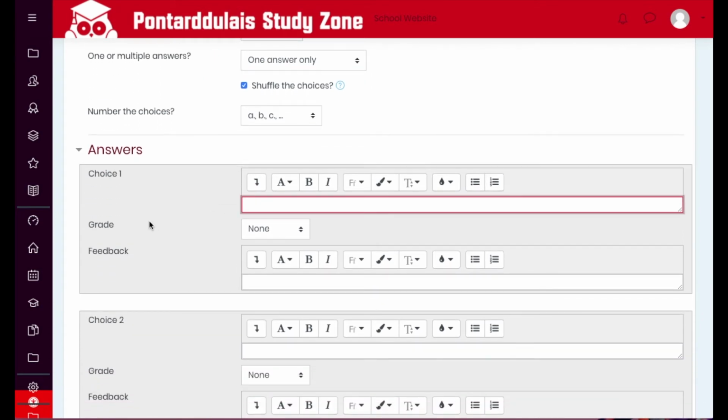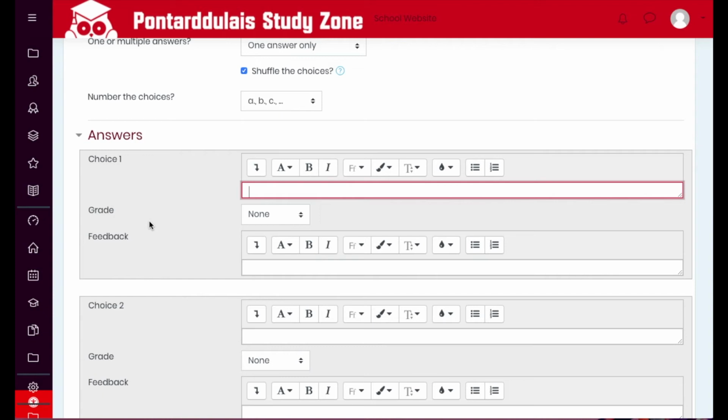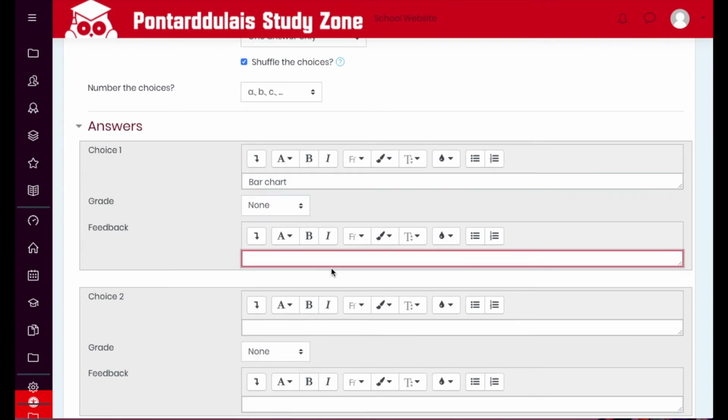The first option we're going to give is bar chart. We then are going to assign this a grade. Well, obviously this is wrong, so we're not going to give it any grade, but we are going to give a nice message.